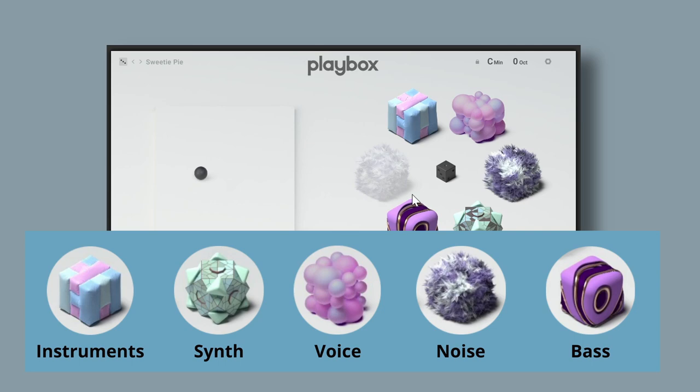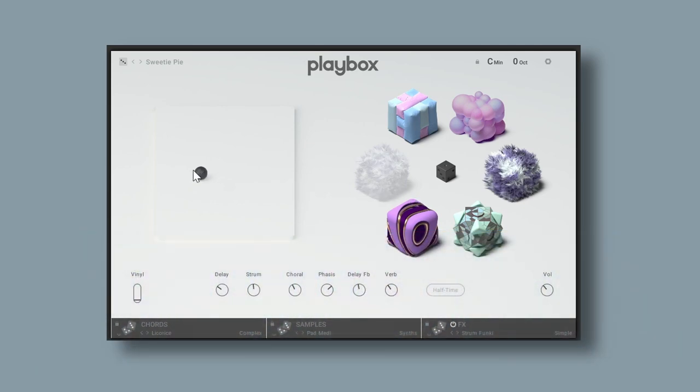And we also have in this main page the XY pad. We have some macros, and we have the mod wheel assignment, and we'll see that in a moment. But before that, let's jump over to chords.